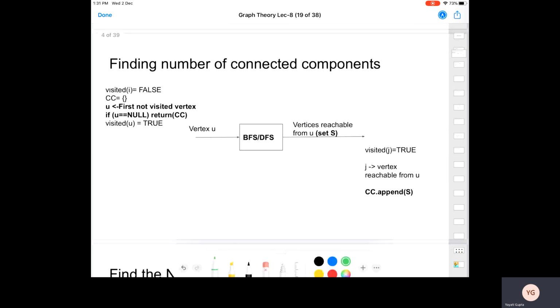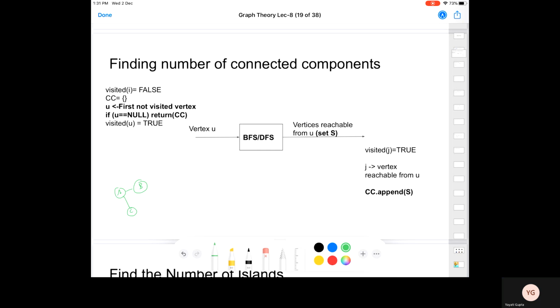What we are doing now is we just put this entire thing in a loop. So let's take a graph which is disconnected. This graph is a disconnected graph. It has two components. One component is this, another component is this. Initially visited of i is false for all the nodes. This CC here will maintain the different connected components. Next, u. In u, we take the first not visited vertex.